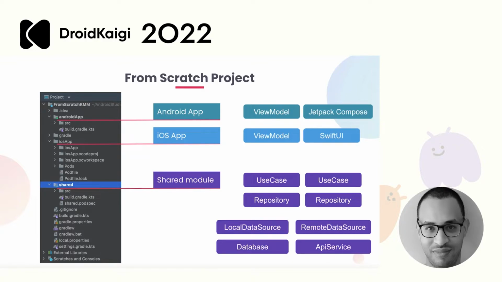After collaboration between the Android and iOS teams, you can share most layers and just write them once, such as the API services, database, repository, and use cases. All these modules could be written in Kotlin just once and shared between iOS and Android. In that case, the platform code can be just Jetpack Compose for Android and SwiftUI for iOS, with their view models, event models, and state models.